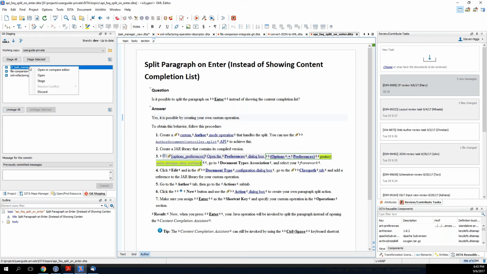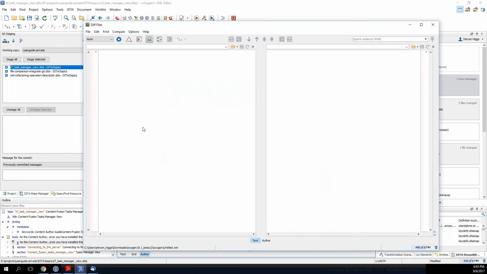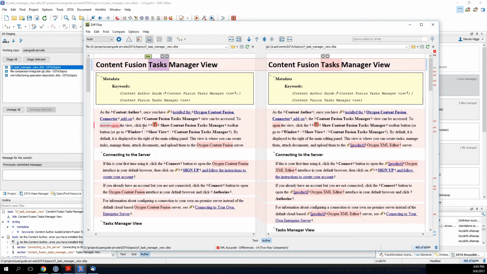There's also some contextual menu actions. For example, if I choose to open the file, it'll open it in the editor. I could also choose Open and Compare Editor, and this will open it in the built-in file comparison tool where you can see the actual changes. You have various options for merging changes. You can drill deeper into the comparison, etc.